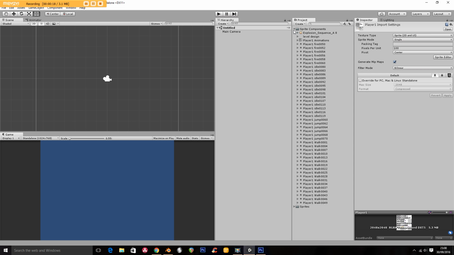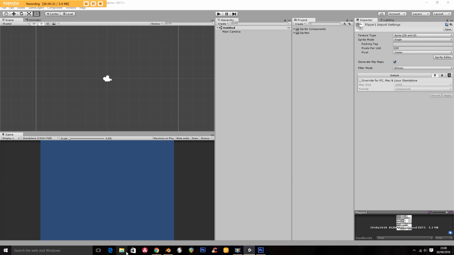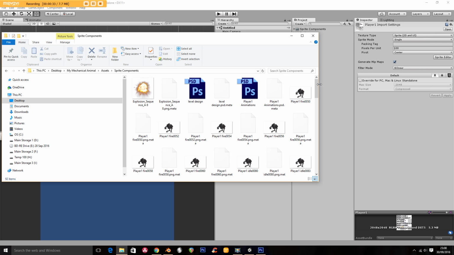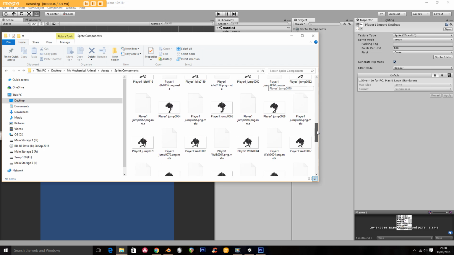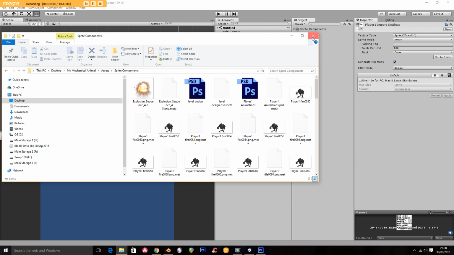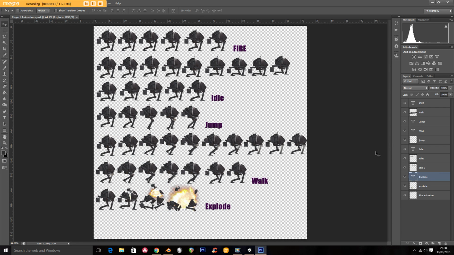So I have loads of stuff in here that I'm not using. If I go to my desktop, this is my game here, and in my assets folder I have a few bits and pieces, but sprite components are basically all of the images that I've used to create my sprite sheet, and that's my sprite sheet there. So I've got firing, idle, jump, walk, and explosion.